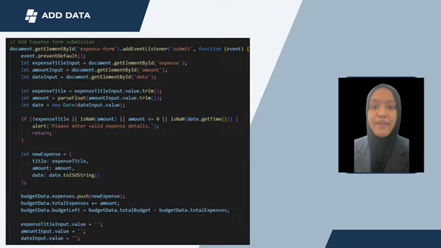So, this is the adding function code. When a user submits the expense form, the JavaScript code retrieves the input values for the expense title, amount, and date. Then, it validates the input to ensure they are not empty and the amount is a valid number. If the input is valid, a new expense object is created with the provided details.